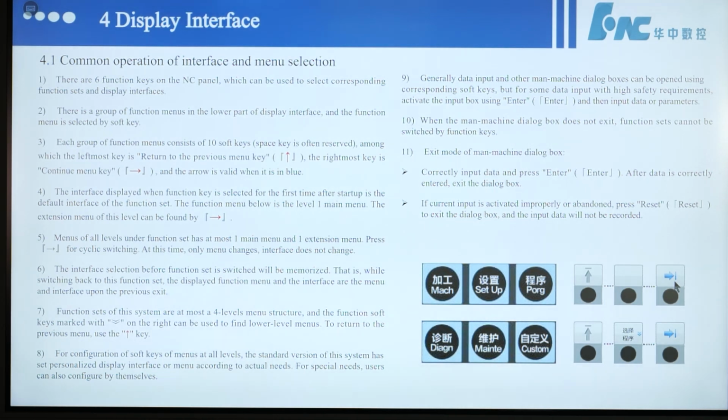7. Function sites of this system have at most a 4-level menu structure, and the function soft keys marked with this arrow, the blue arrow, here, on the right can be used to find lower level menus. To return to the previous menu, use the Up key.